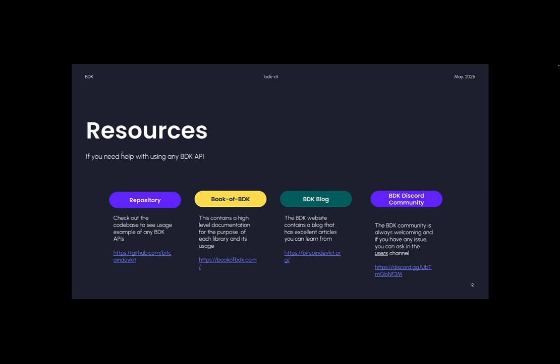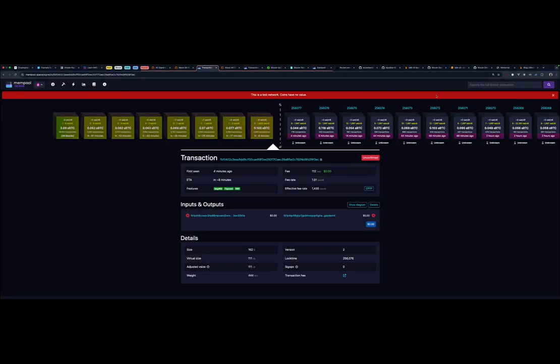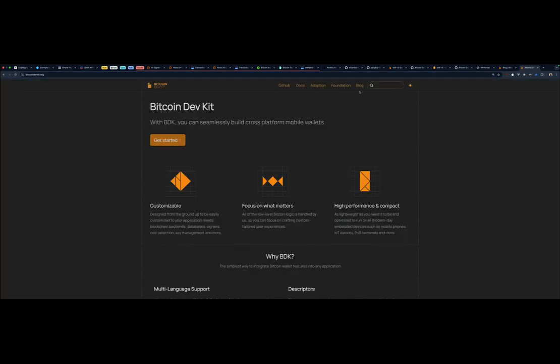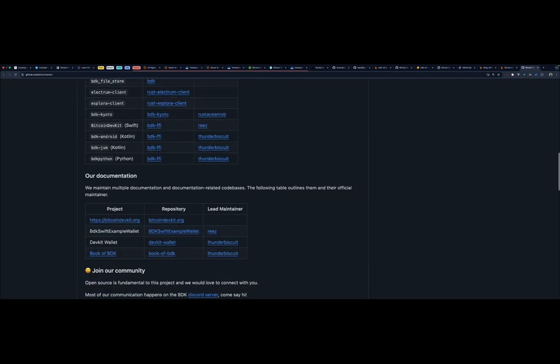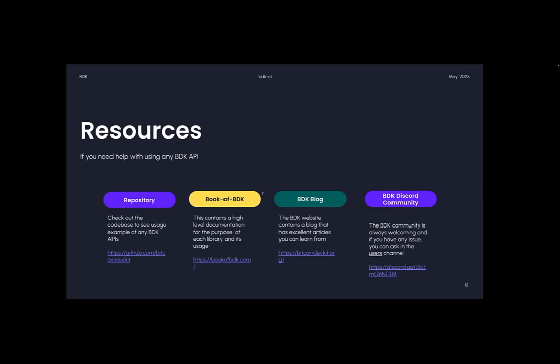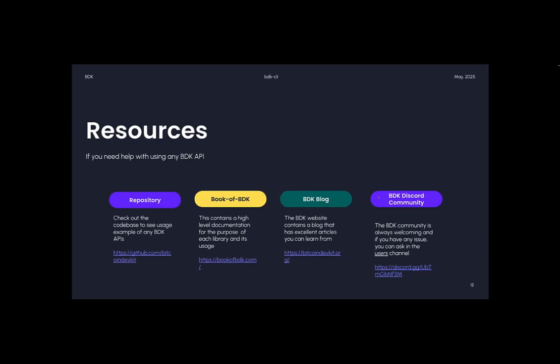Here are some of the resources you need. You can join the Discord community. If you cannot see this, you can visit the BDK repository. You can see where you can join. Just click on this link to join the Discord community, where you can make your contribution, ask questions if you have any, and generally contribute.